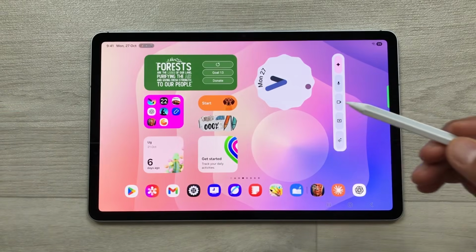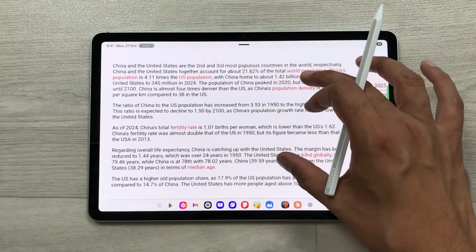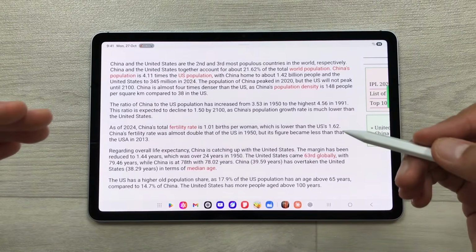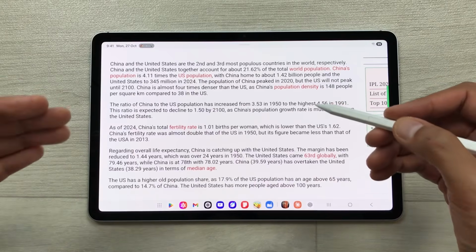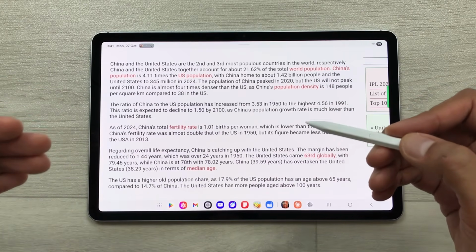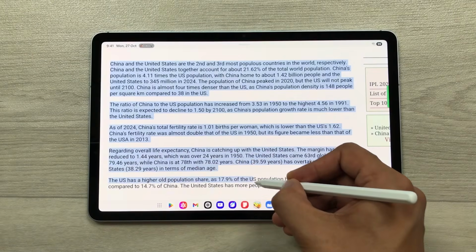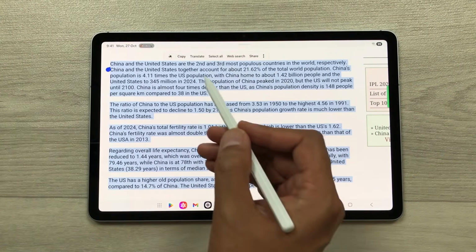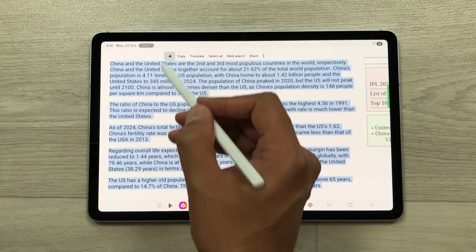The next feature is about extracting stats and converting them into tabular form. So here you can see I open this website and here we have a lot of stats. I want to extract these stats and I want to convert them into tabular form. So first of all, I will start selecting this text. So I will select it till here. Now it will show you this menu on top and here we have this writing assist option. So I will select it.